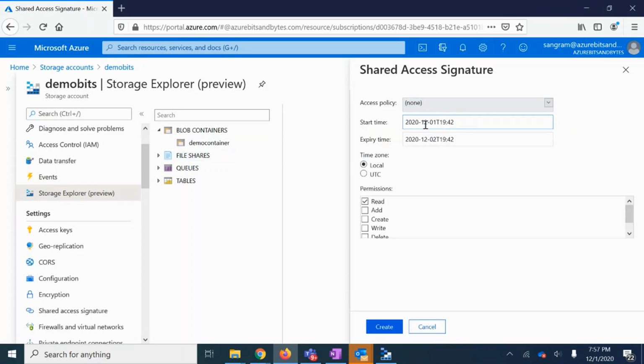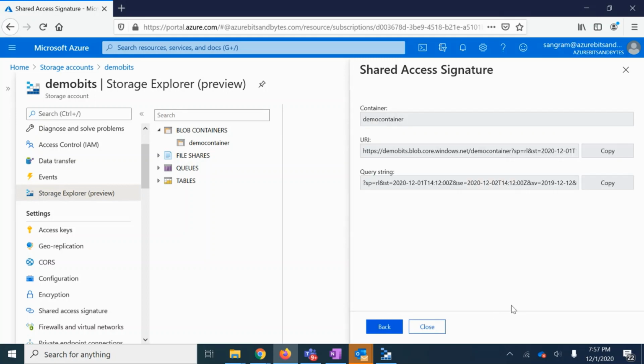And then the same thing, I can set up the start time, end time, and provide the required amount of permission like read and list. If you want to provide write, you can do so. And click on create, and a URI is generated. Now if I share this particular URL with a subscriber, that person would only be able to see this container and not the other containers.